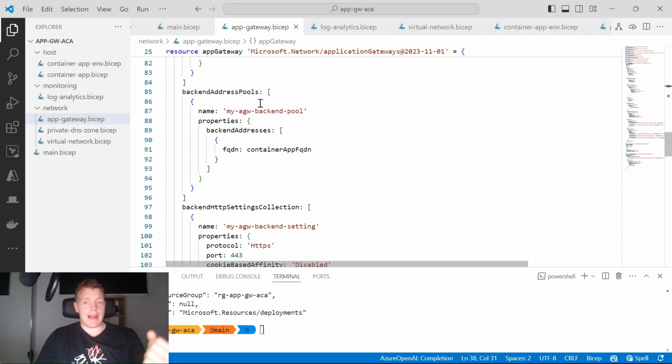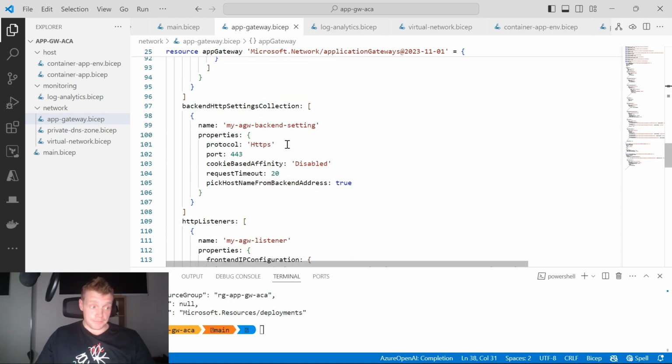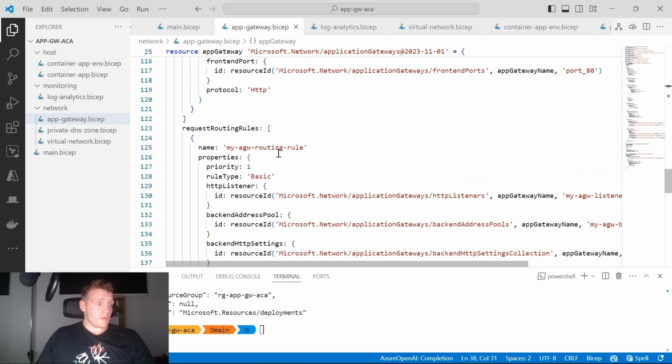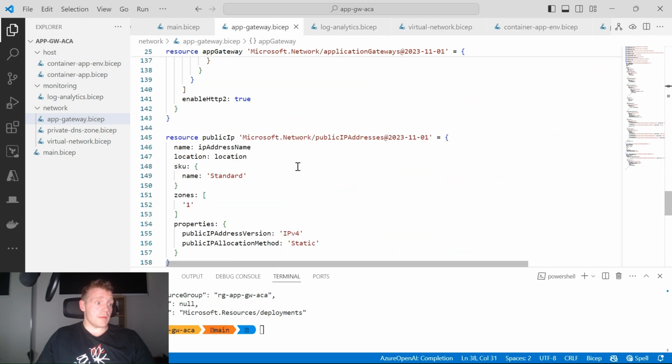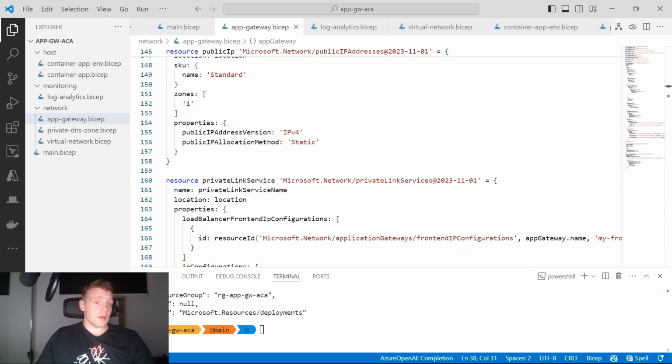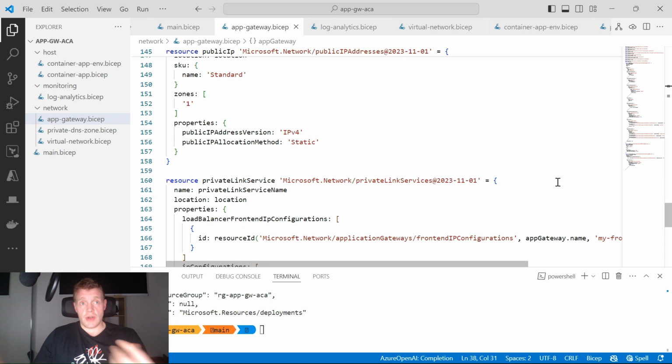So we can actually route requests coming from our front end to our container app, which will be part of our backend pool. And then we've configured some HTTP listeners, some request routing rules, and we've also hooked up private link for our application gateway to establish a secured connection to our internal only container app environment. We're using private link, so our application gateway can actually communicate with our container app through the backend, through our virtual network.